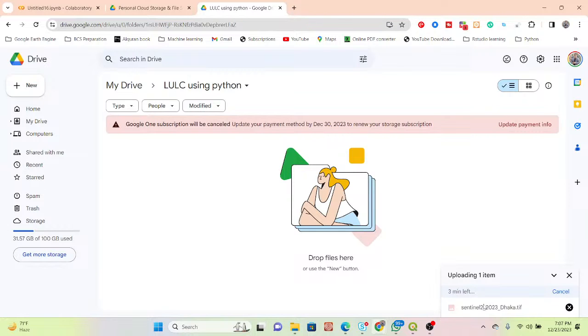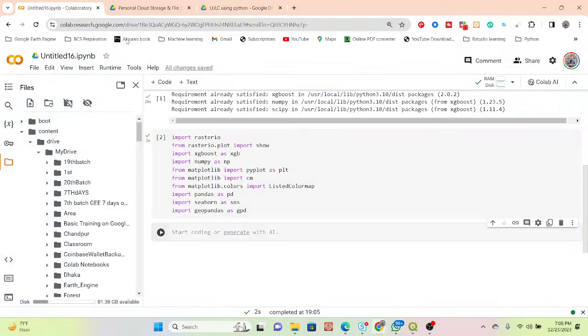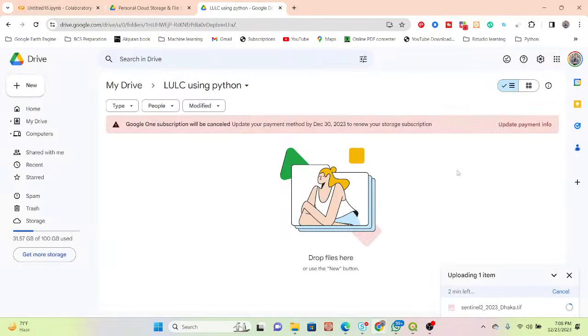So first of all, you need to import your image after downloading it from the Google Earth Engine platform. You need to import this image in the Drive. So further, we can easily connect the Google Drive and then use it in here. You can see it is uploading. Just take some time to upload this image in the Google Drive. So further from here, we can easily visualize this image.